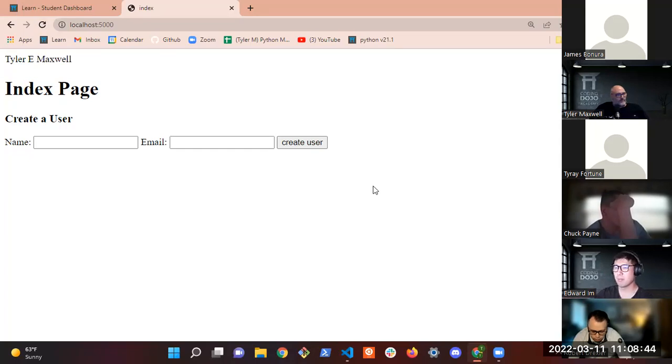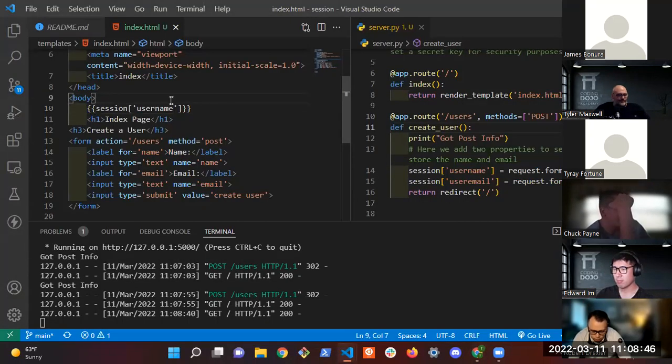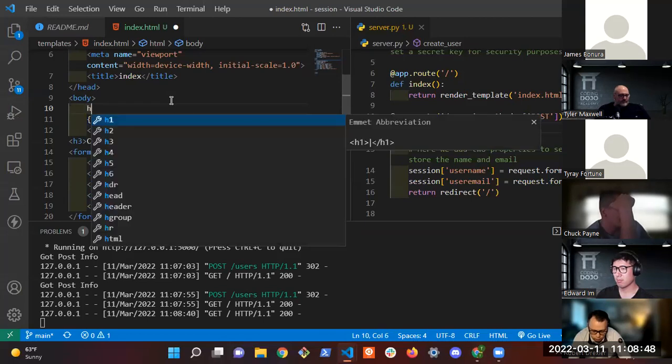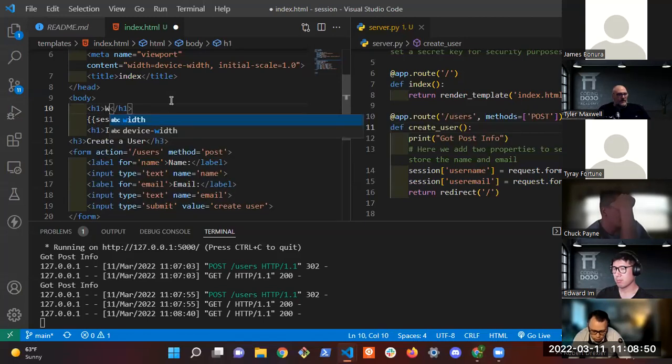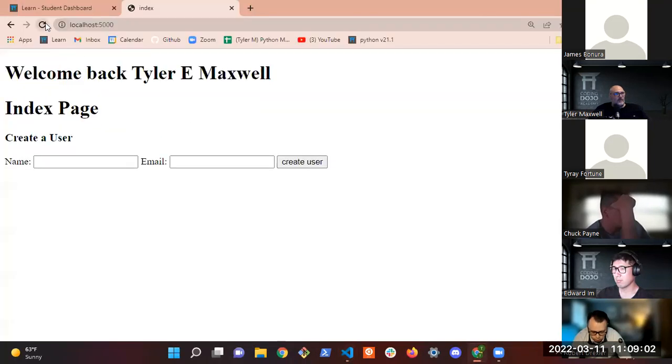Okay. So if I wanted to say something like, H1, welcome back, I could put this in here. And again, welcome back, and then whatever. So this is kind of a convenient way to pass data from one page to the next. Any questions on sessions?